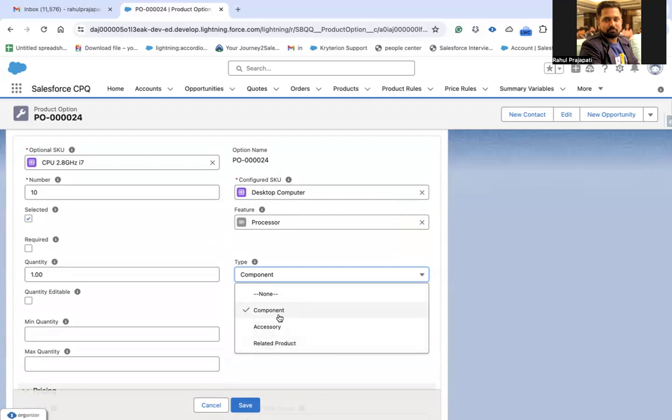So component, what do you understand by component? Component is nothing but a kind of requirement where you want to make the child fully dependent on the parent. Let's say you have a hardware product, and that hardware product gets a quantity of 10. So automatically this quantity should be 10. In that case you will take the component here, if the child product is fully dependent on the parent product.